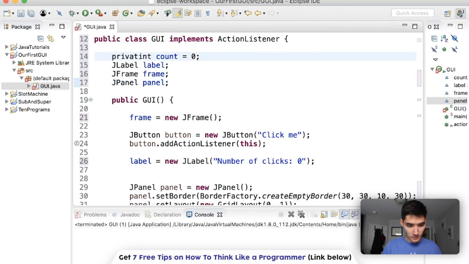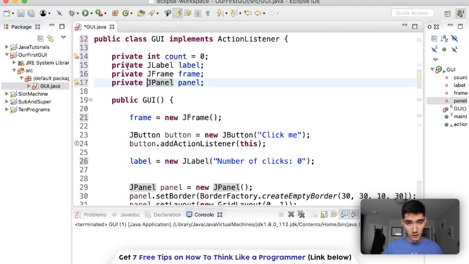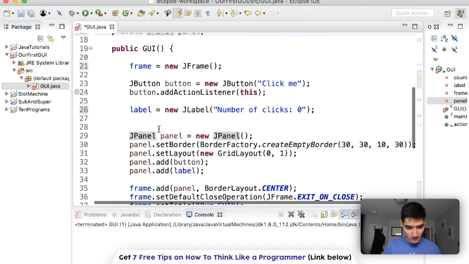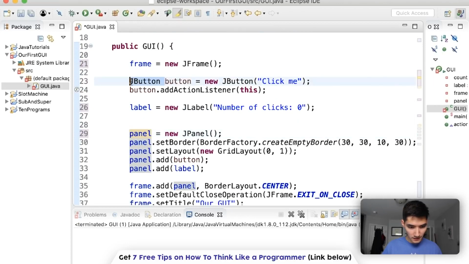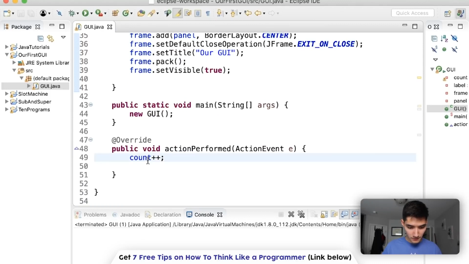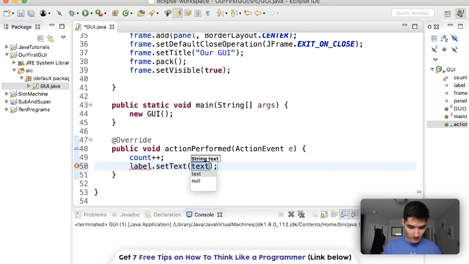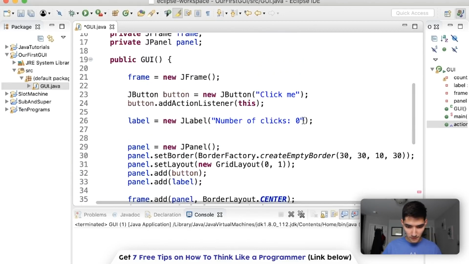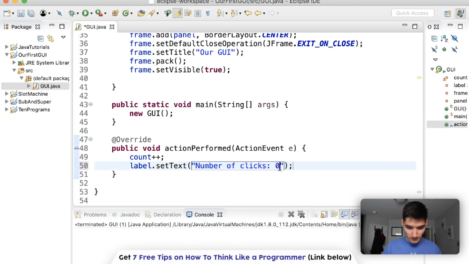We can make all of these private if we want to, which is also good practice, so that when we make a GUI object, the user doesn't have to worry about all these variables, it'll just be hidden. So we can just not have that object declaration, but we can keep the button there. That's fine. Now we know the label, so we can do label dot set text, and we'll set that text from number of clicks 0 to number of clicks count.